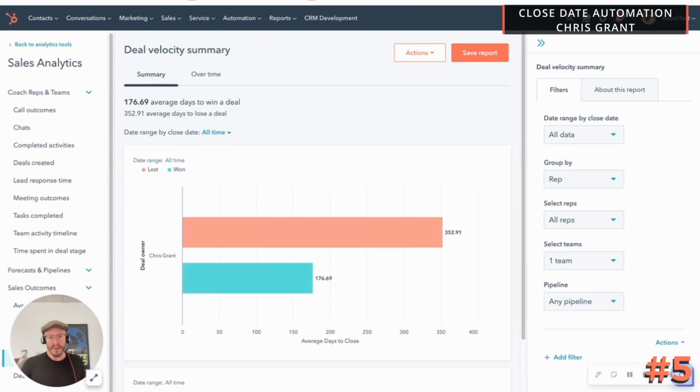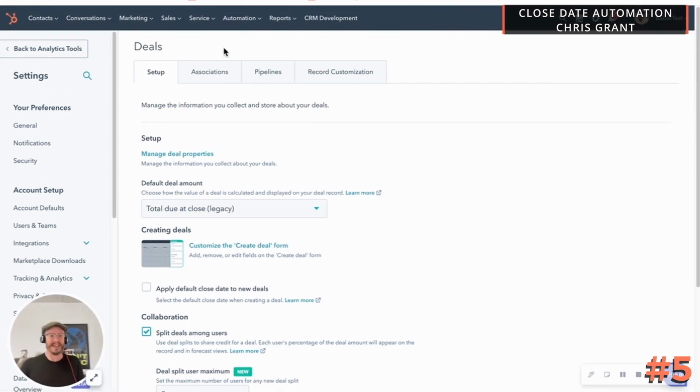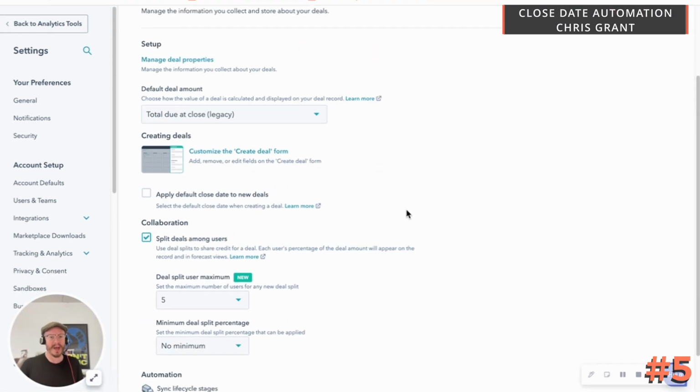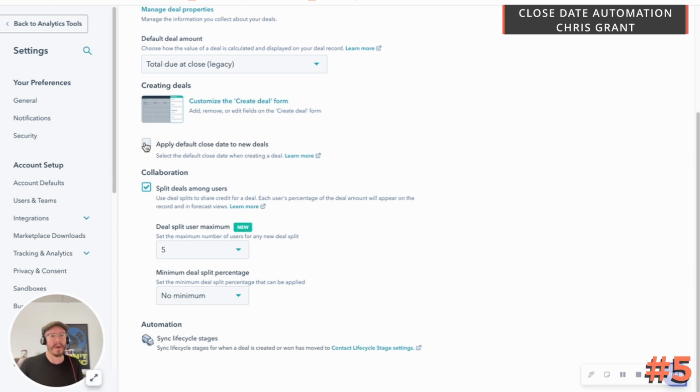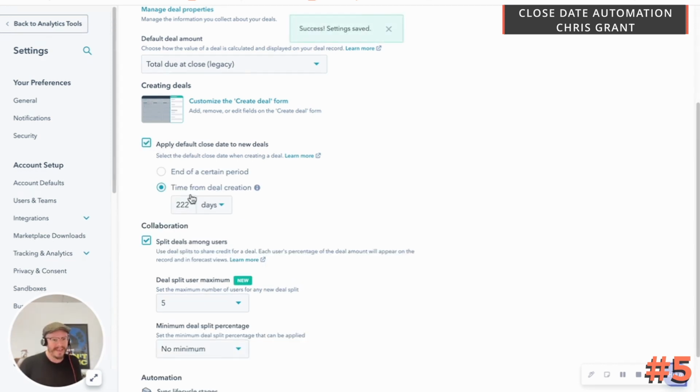So what we can do is we can take that figure, 176 days, the average time to close a deal, and we go over into the deal settings here, and we've got deal setup, and we can scroll down, and we've got apply a default close date to new deals. So I'm going to tick that box, and I'm going to apply that 179 days from deal creation as the close date. And that's basically automating the deal close date based on all the data across our HubSpot portal.